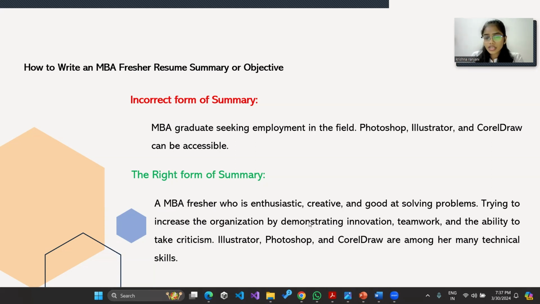So the statement can have the keywords: innovation is there, teamwork is there, and you have an ability to take criticism. As an HR, taking criticism is the day-to-day task that they want to deal with. So you are possessing a very good quality for that. Plus, you have certain technical skills to deal with, right? So this can be the right form of a summary.